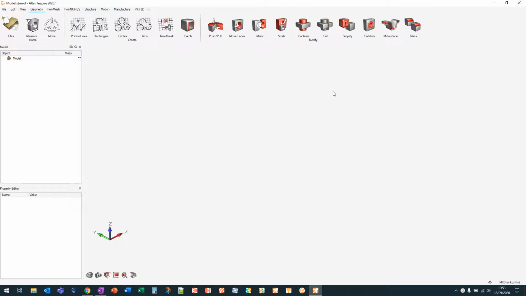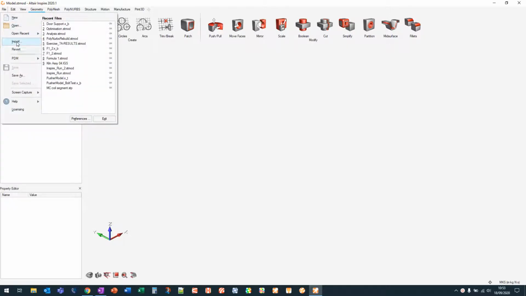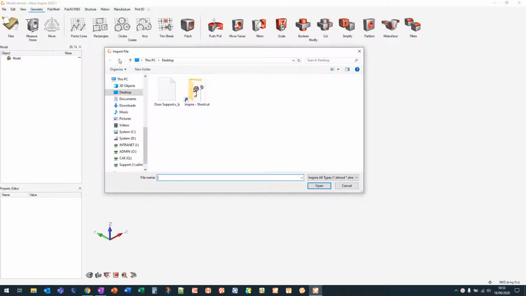Hi everyone, on today's video we're going to be having a look at Altair Inspire 2020.1 where we're going to be performing an analysis and an optimization of an aircraft door support fitting. So let's begin. To bring in the file we can either use Open or go to File, Import, locate to the directory where you've saved the file and press Open.